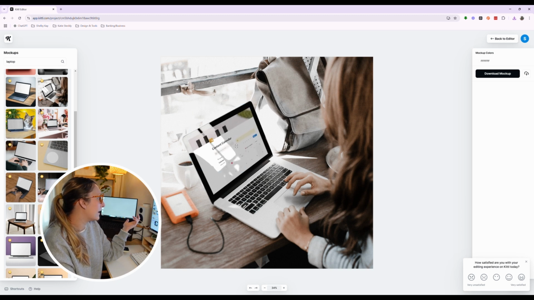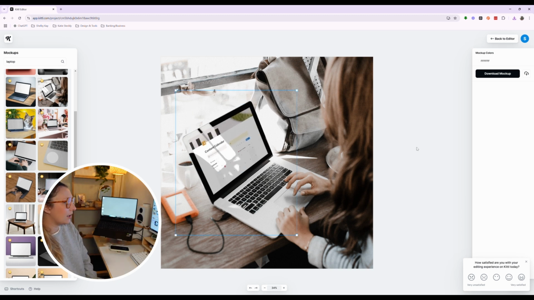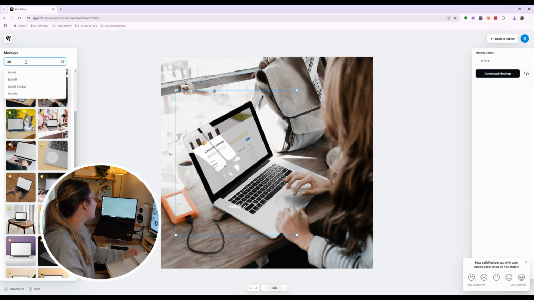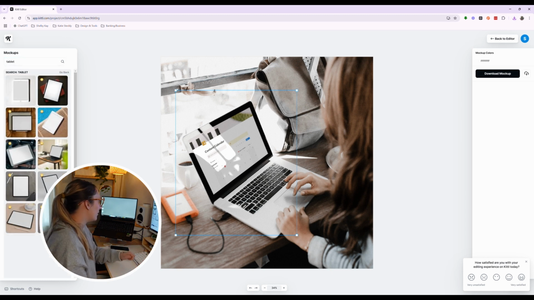You can expand it, and I mean, like legit looks like she is using this content calendar. Is that not cool? Okay, maybe I'm just obsessed. I'll download that one. Let's also do, let's see, a tablet. Would that be the best thing to search? Yes. Oh, this is so cool.